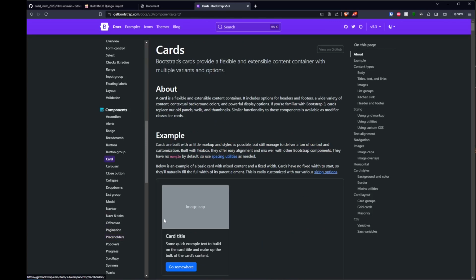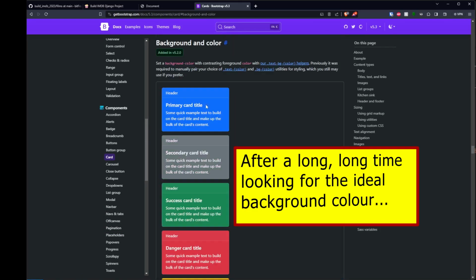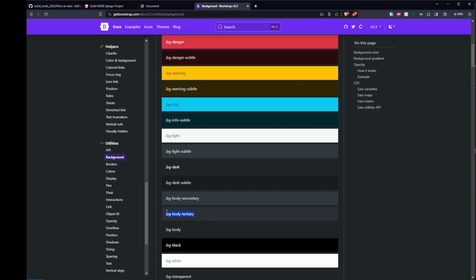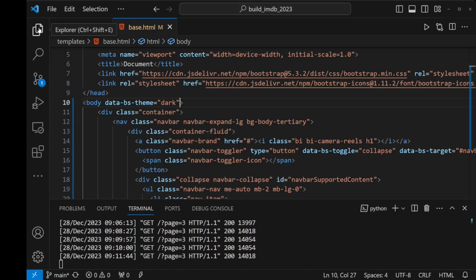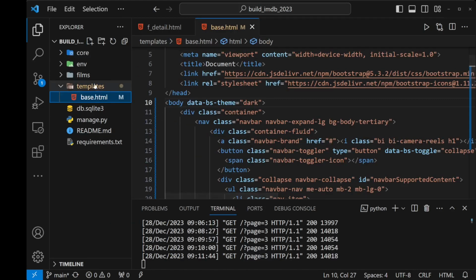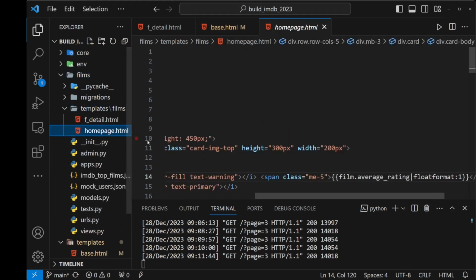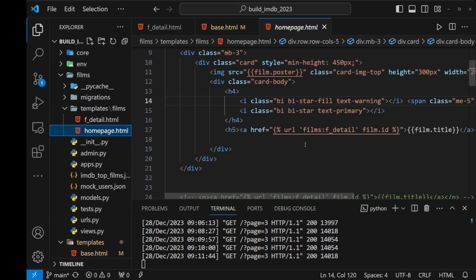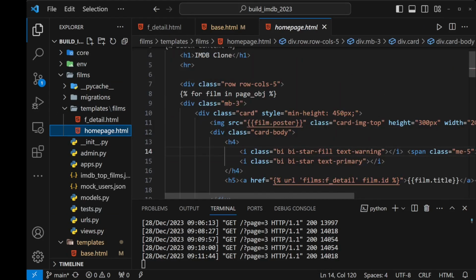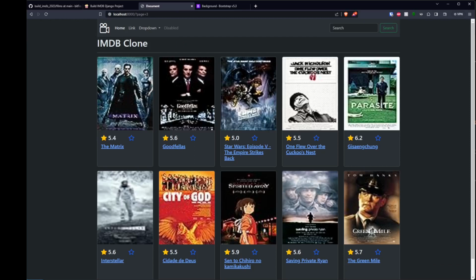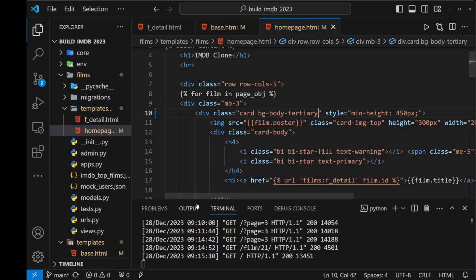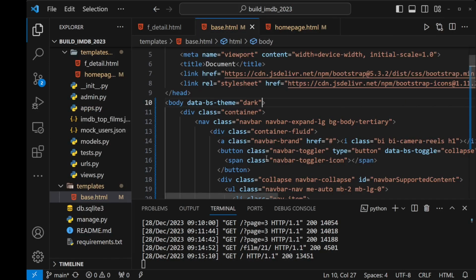Let's go to our cards. Right, so I think what we're going to do is take the class bg-body-tertiary color and throw that into our cards. So if we go to home, films, and if we go to the home page and we look at our cards, where's our cards? There we go. So what we'll do is we'll throw it in there. There we go. So that has lightened the background color for our cards. That's fine.